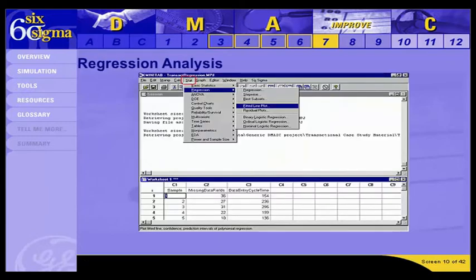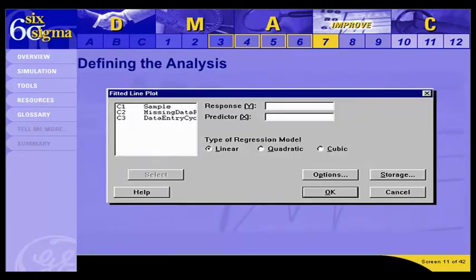First, select the Stat menu, and then Regression, and Fitted Line Plot. Click Next to continue. We first determine which variable will be the response. To do this, place your cursor in the Response Y field and click on column C3, the data entry cycle.